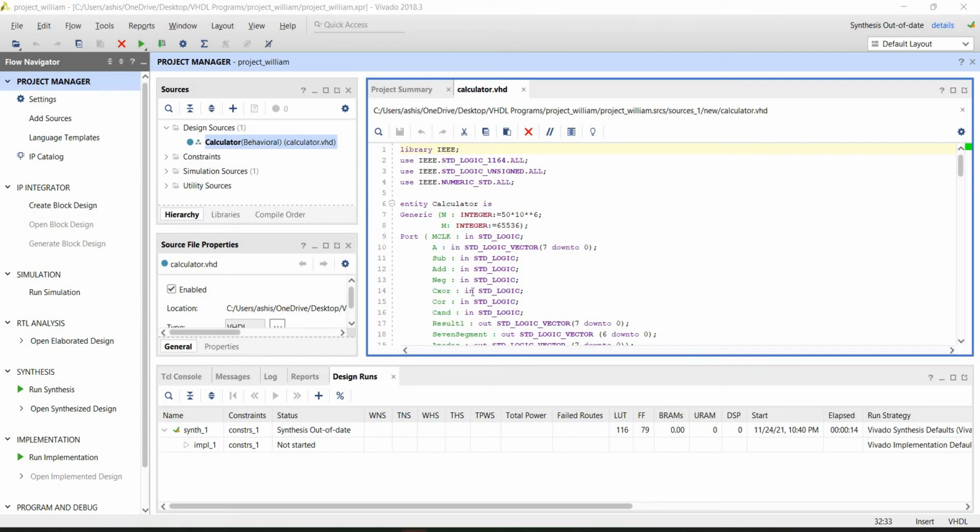Okay, so talking about this project, calculator. First of all, in the program, you'll find these libraries as well as the packages. Now, these contain the definition of all the functions and all the statements which we are using in this VHDL program. Just like in C programming or C++, you have the header files. Here you have the library files.